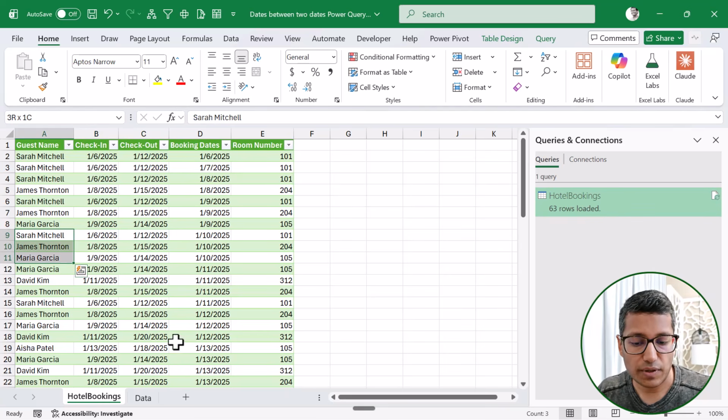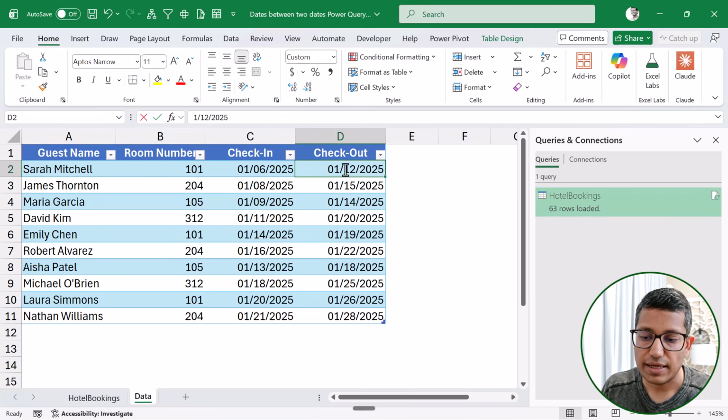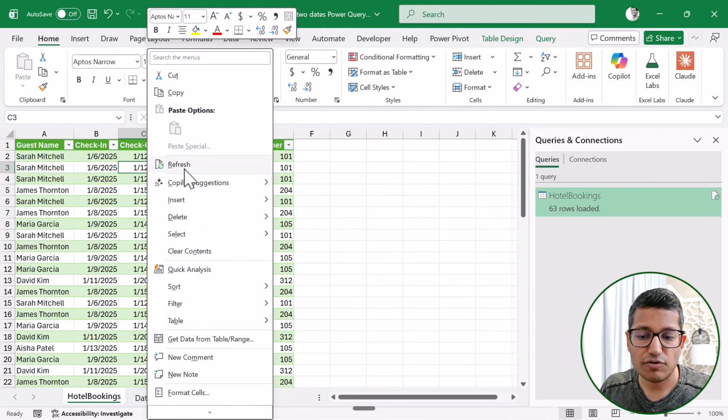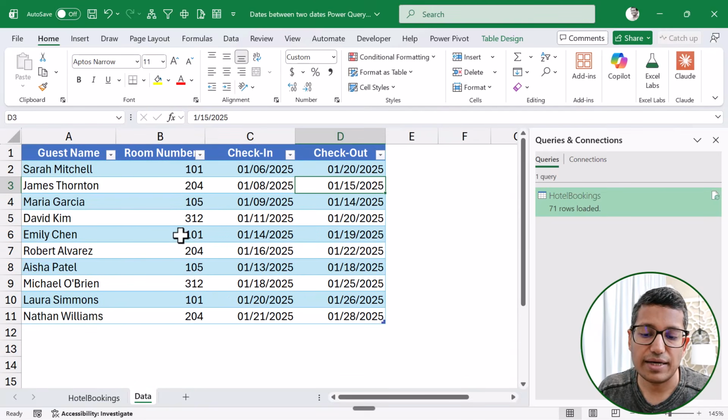Now, if you go back here and make any changes in this data, let's say a booking is cancelled and you remove a person, or you change the booking, for example, if I make this 20 instead of 12, you can simply come back to this data, right click and then refresh it, and this data is going to update. Earlier we had 63 rows, now we have 71 rows of data because this data has updated based on this data set. So this is how you can use a simple function in Power Query to get all the dates in between given dates. That's it in this video.